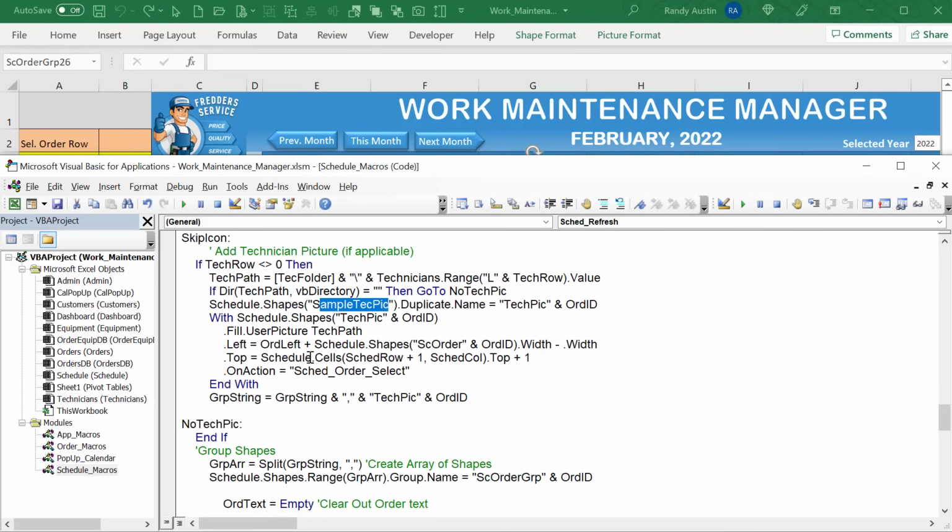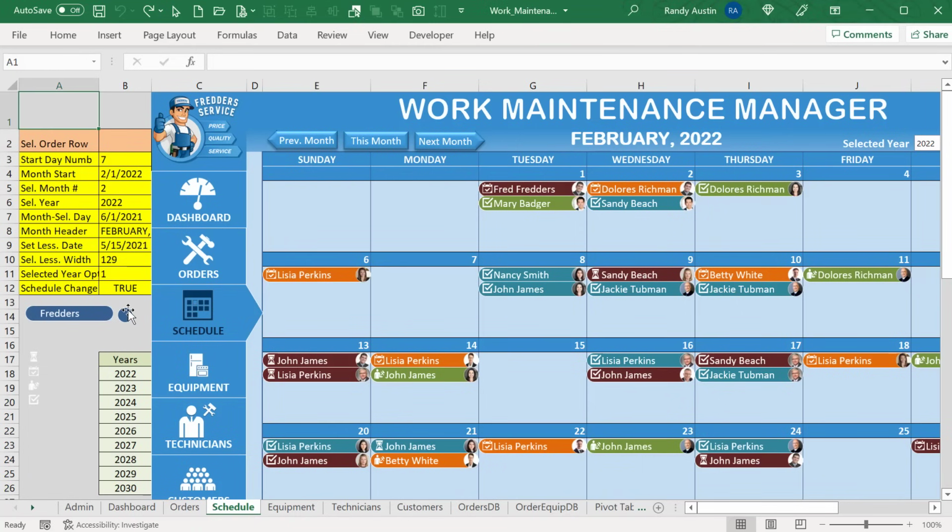We're going to duplicate that, right? I want to duplicate this particular icon, this particular shape, this circle shape. I want to duplicate that. And then what we're going to do is fill that shape with the text picture.